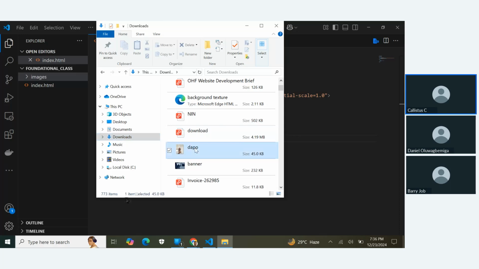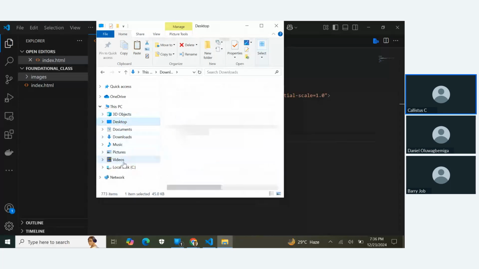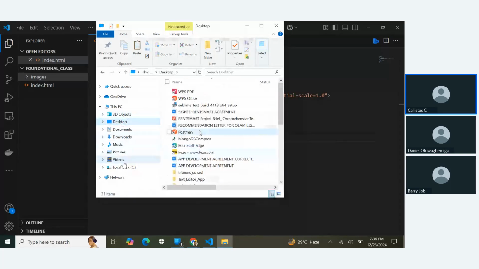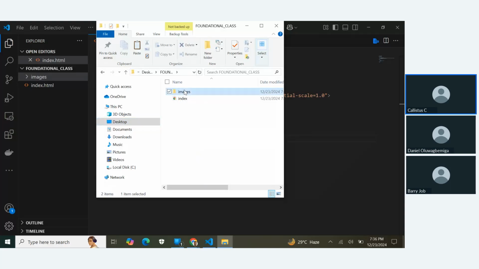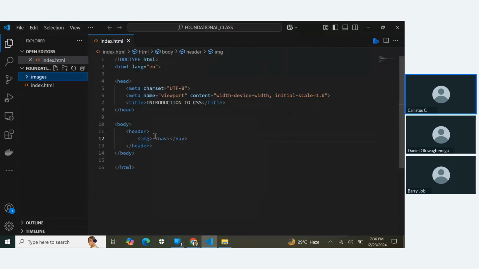So let me copy this and go to my desktop, foundational class, and then images. Let me paste this inside my images folder. So right now I have my images. Let's assume that I want to add my logo. So I'm going to open this my images and then call what?